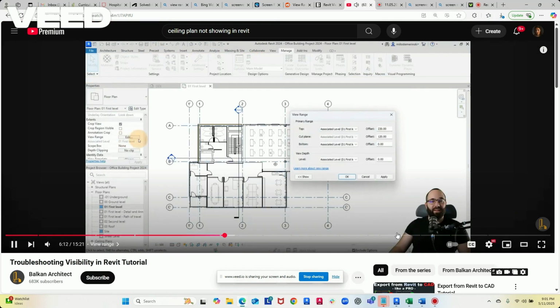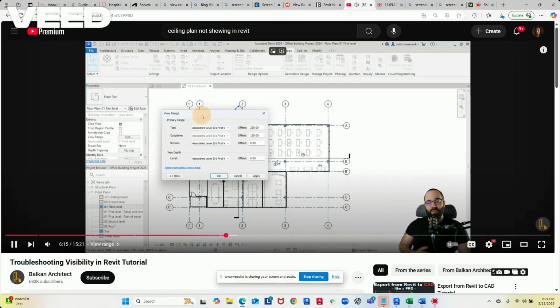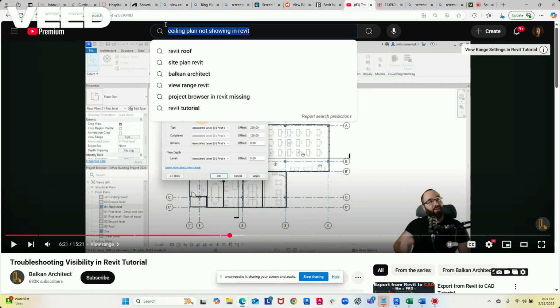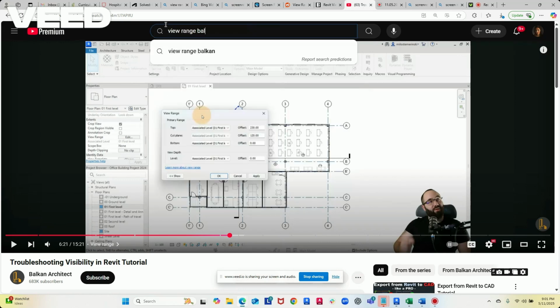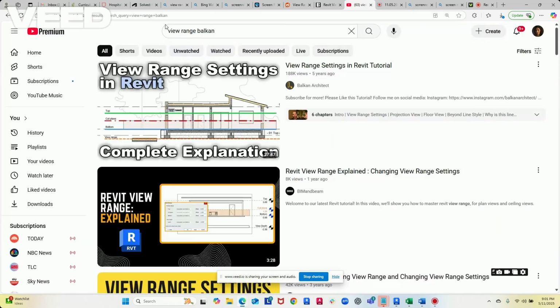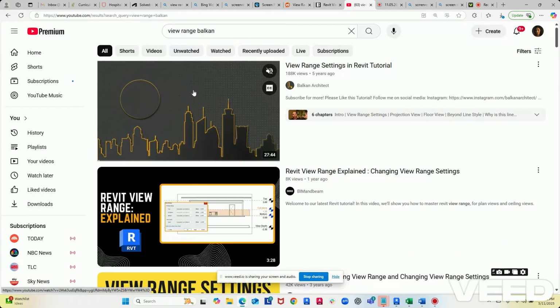So for this is the view range, and I'm not going to go too much into this just because it's a very complicated topic, and I already have a video on this topic. So he has a video on view range. I'm sure he does. He's just such a smart guy, and I believe he's an architect. I've signed up for one of his courses.